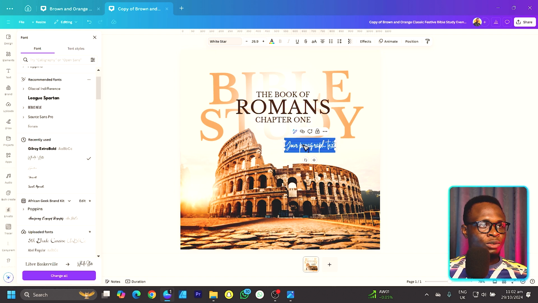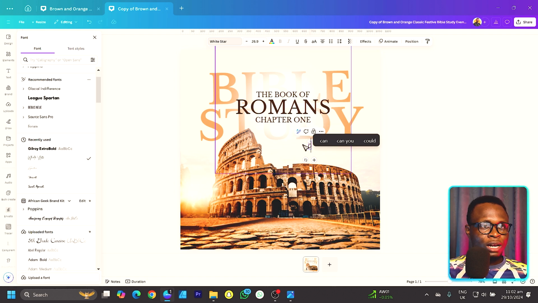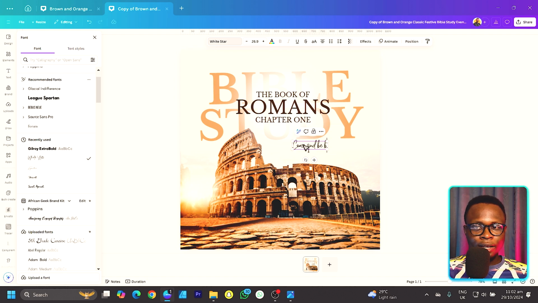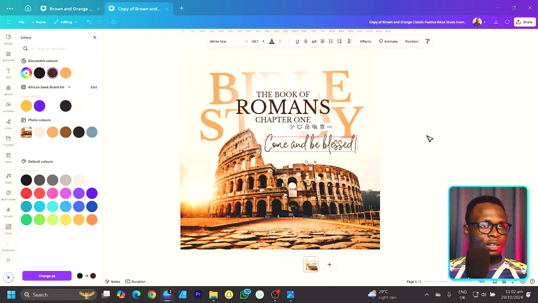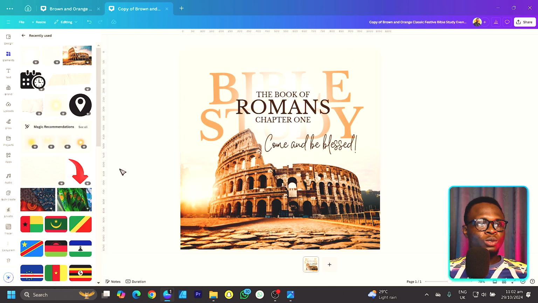So this one I'm using is called the White Star. So all I can say is come and be blessed. So come and be blessed. Yeah, if we increase the size over here as well. Once we have it here, we can just change the color to brown as well. So this is what we have.